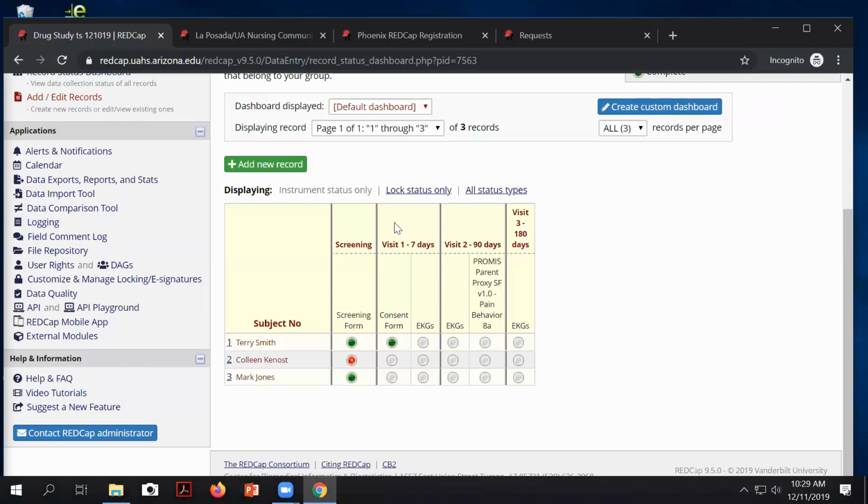Excuse me. Okay, so now I'm filling out these different instruments on these different events and collecting data. So what if, excuse me, one second.